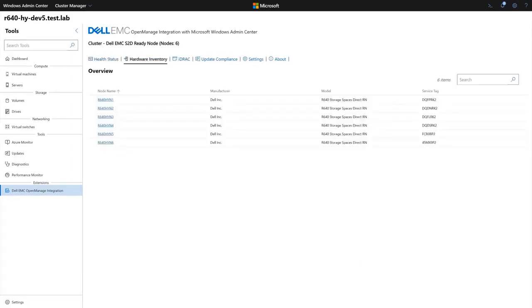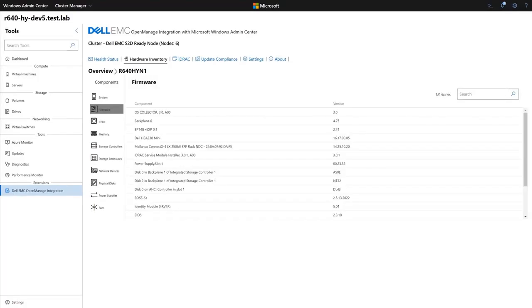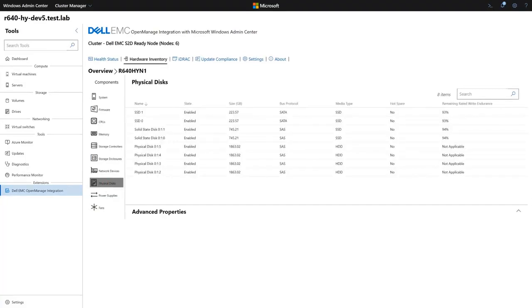The Hardware Inventory Dashboard of Dell EMC OpenManage Integration shows a component overview of your nodes, including model, manufacturer and part number, an inventory of your firmware updates with versions, lifecycle controllers like CPU, memory, and storage type details, physical disks and their advanced properties, etc.